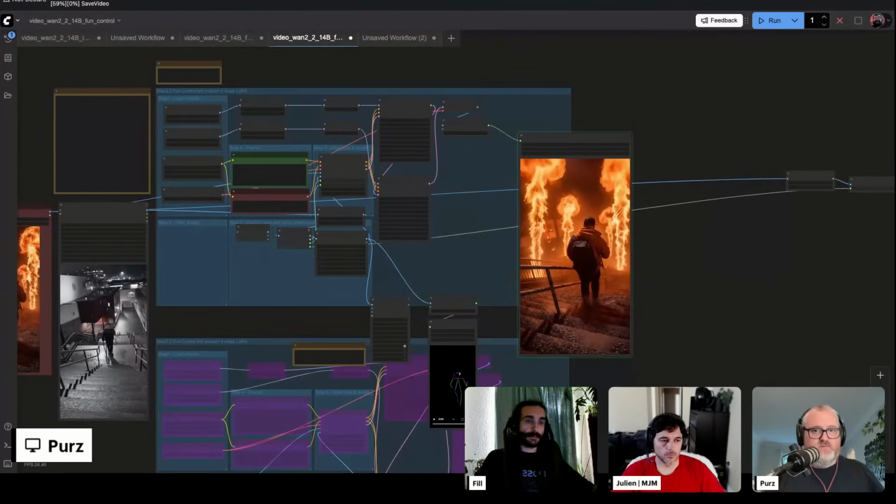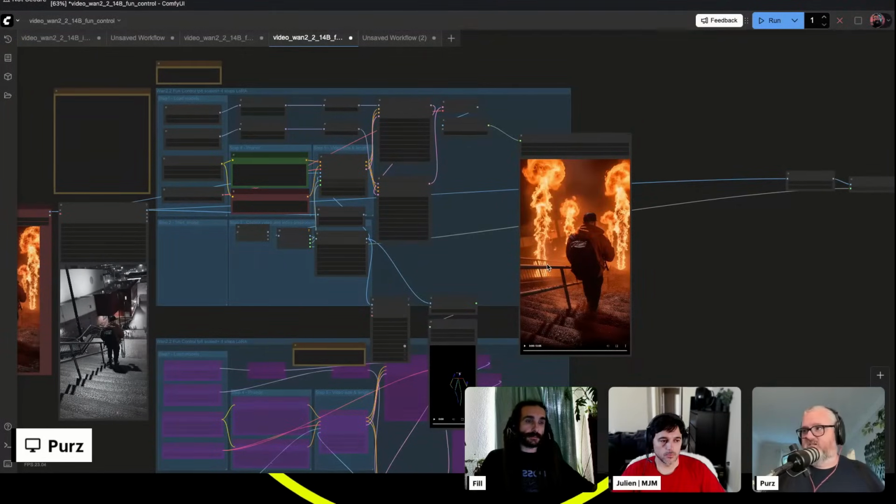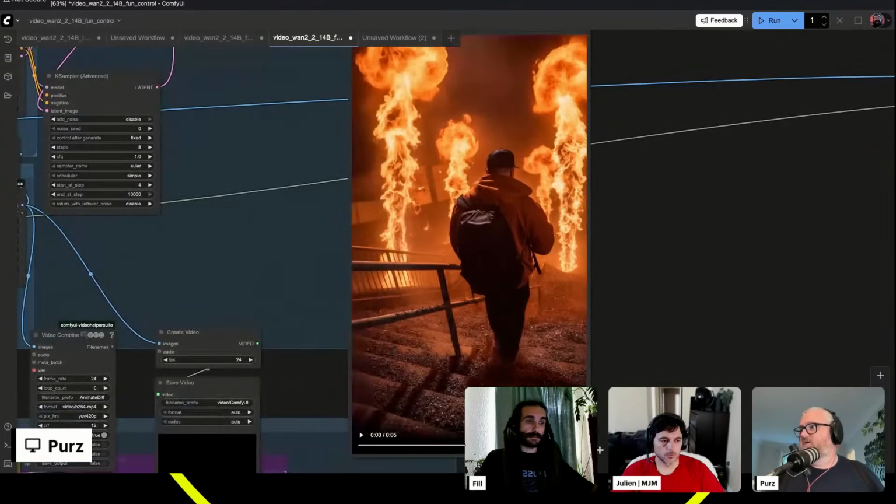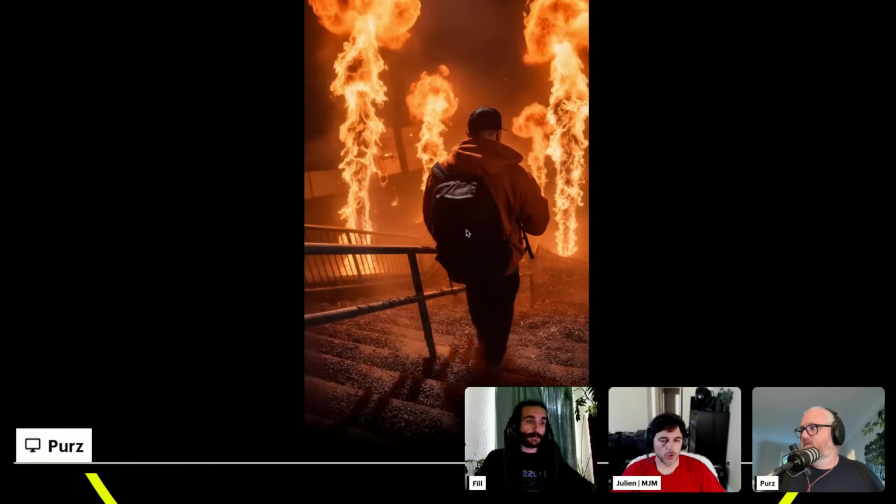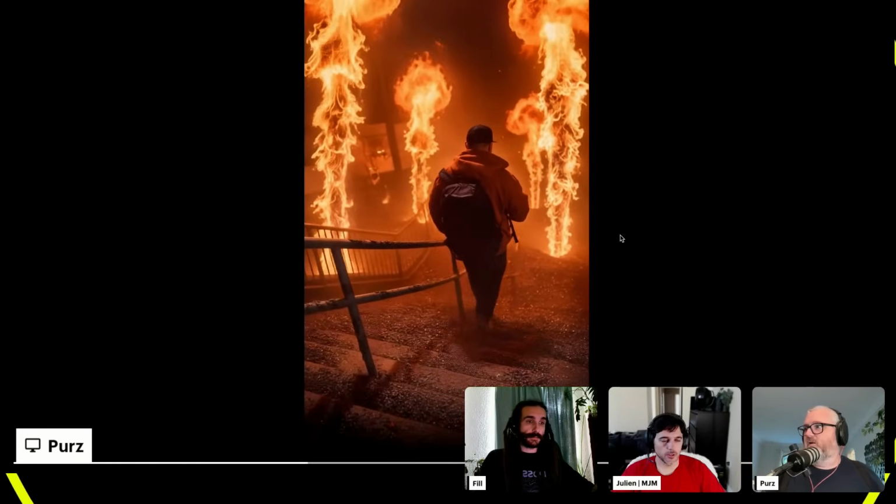This stuff is not meant to replace VFX. It's just meant to give you new options of how to do things. Yeah. Great way to prototype things. And this looks way better already.